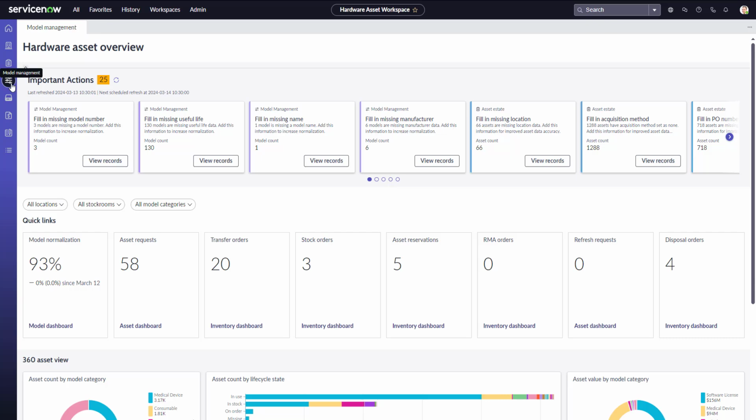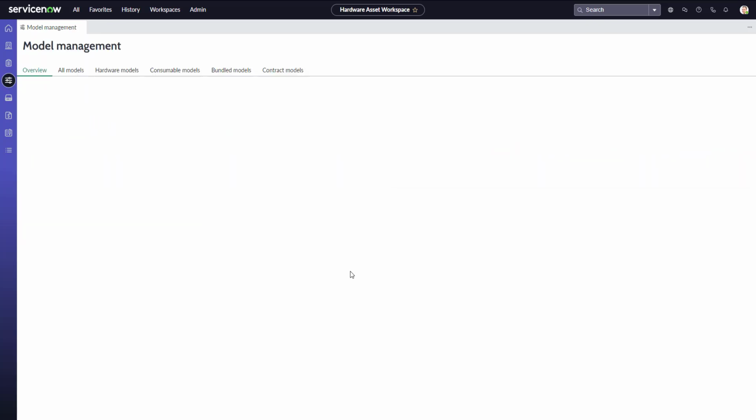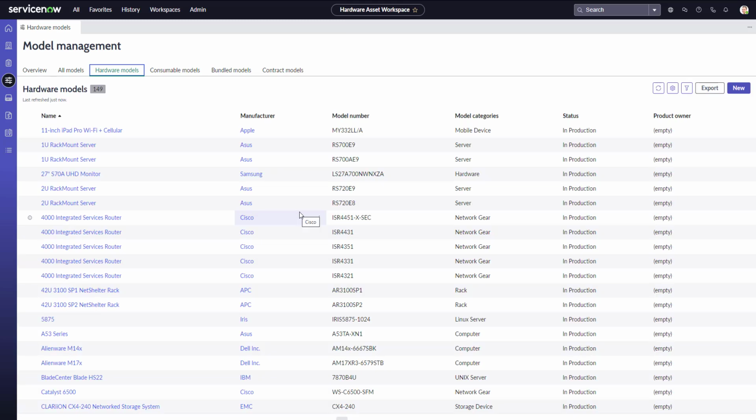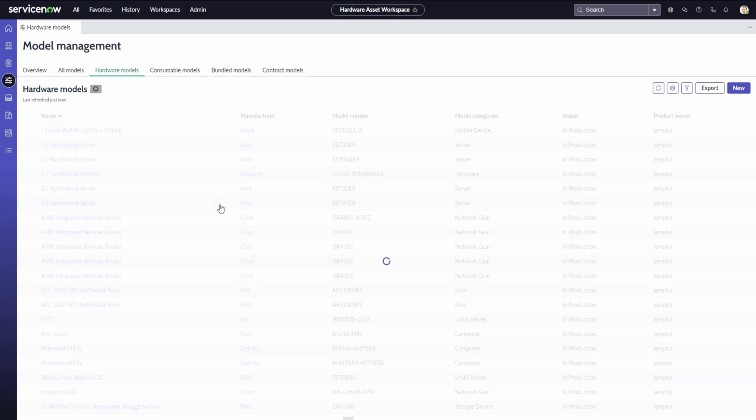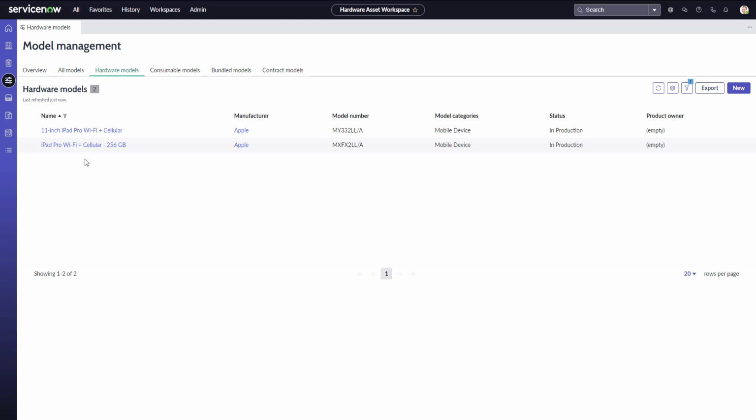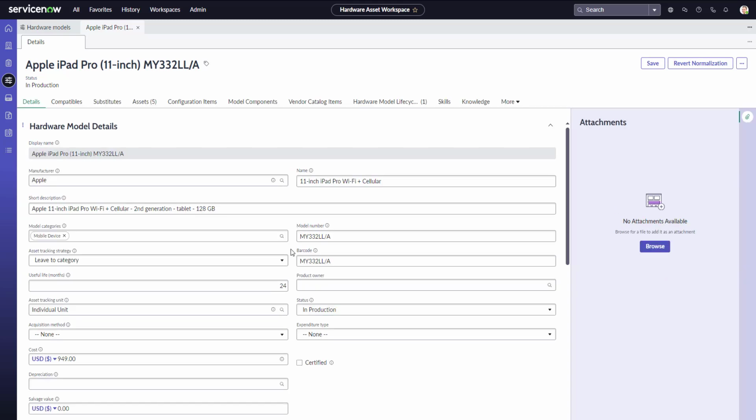If I click in here on model management, I can see all of the different hardware models that I have within my organization. So if I wanted to see how many different types, for example, of iPads were discovered in my environment and normalized as part of this service, I can see that I have two distinct models of iPad. If I click in on this one here, this 11-inch model, it should give me some information about the blueprint behind all of the assets. And I can see I have 5 iPads of this model number in my database.